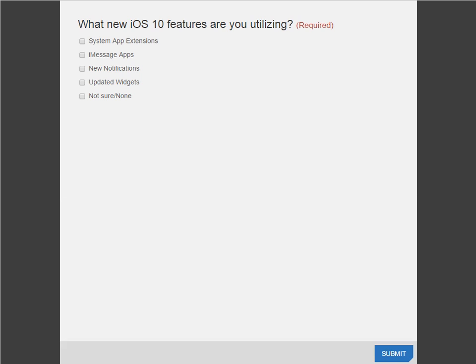So another quick poll. What new iOS 10 features are you utilizing? And this is a multiple checkbox. You can select more than one. Just kind of get a reading on what you guys are using. So Eric, what new iOS 10 features are you seeing people take advantage of in their applications?